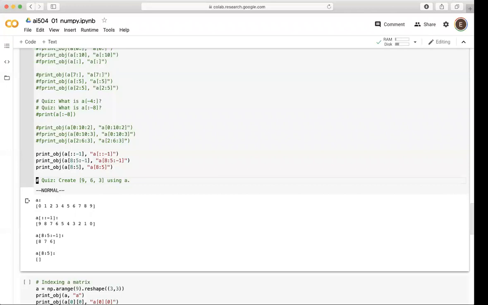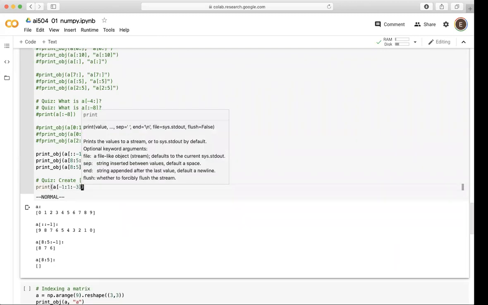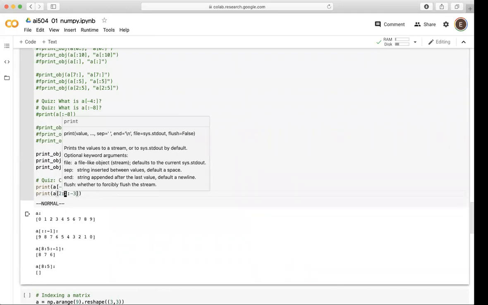Can you get 9, 6, 3 using A, knowing that A is 0 to 9? Oh, there are actually two interesting expressions. Let me just get the first two. This here. I'm sorry, this should be 9. This here.